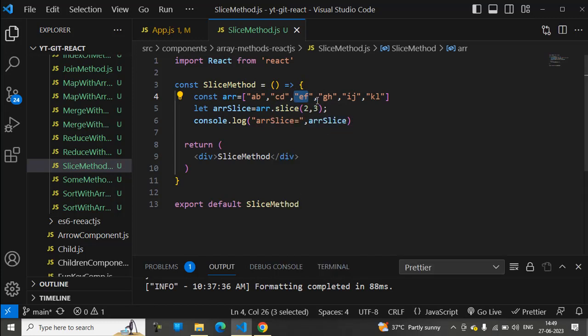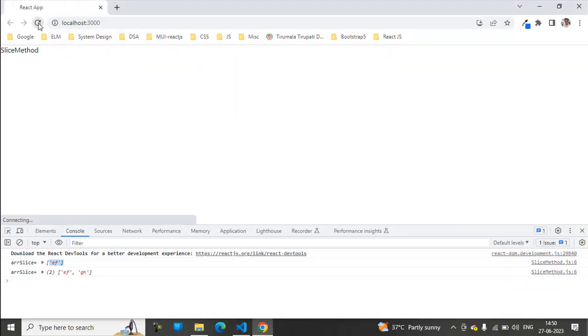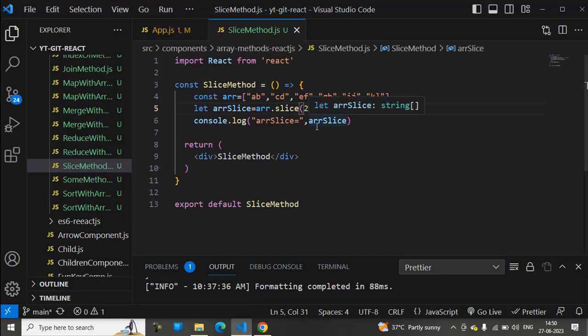If you give 4, what is it going to give? Second position, third position, it is going to show on the console. Look here, second position element, third position element it is showing. So in this way we can slice it and show it on the browser. For example, only a single value, -2 or -1, what happens here? There is no range at all.